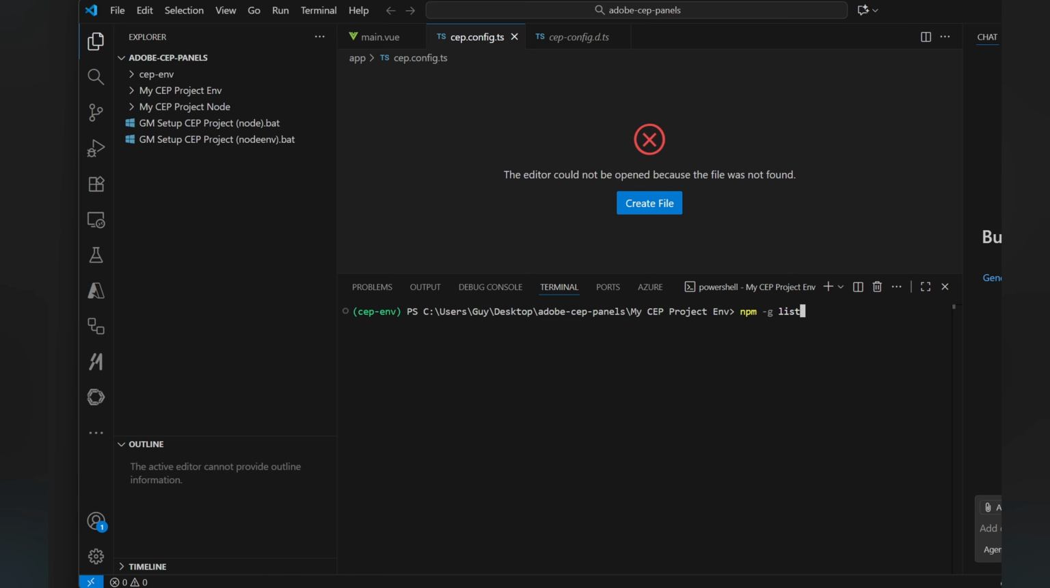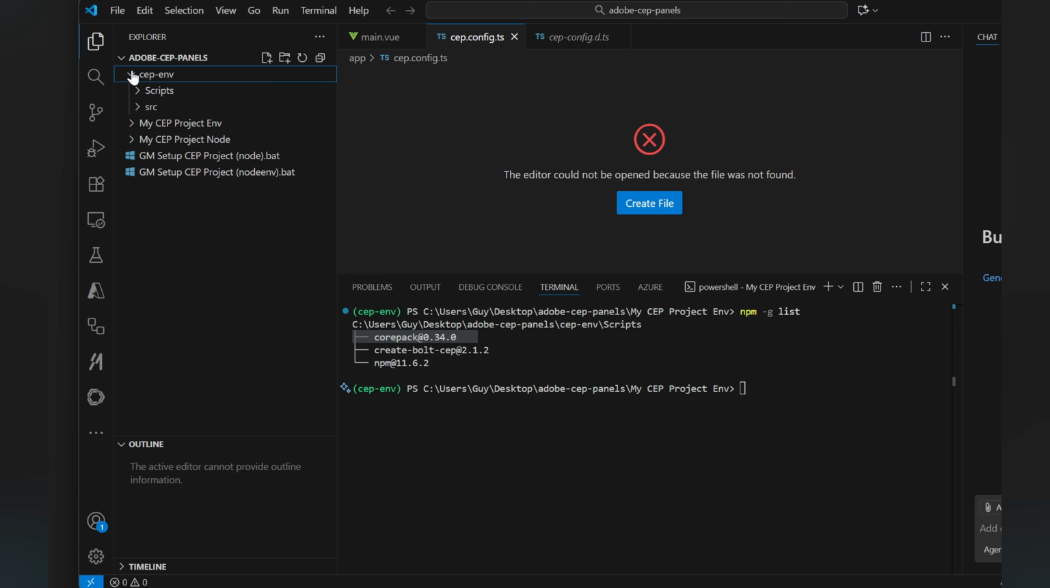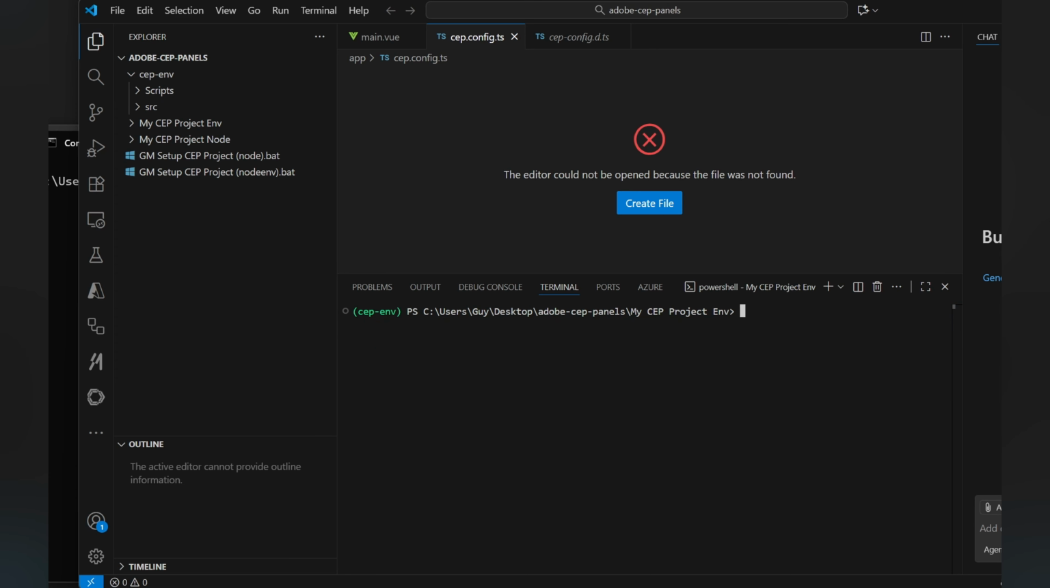Now if I ran npm g list, that's going to show that we have npm installed, Bolt, and core package. And these are all contained inside our environment here. Now, because I'm in the virtual environment, I can do npm run build. Why this is cool is because I didn't need Node installed on my machine.